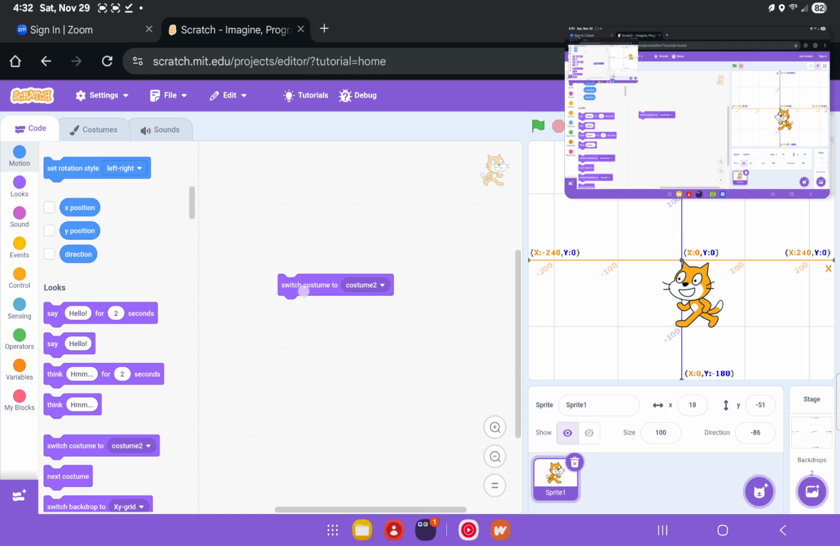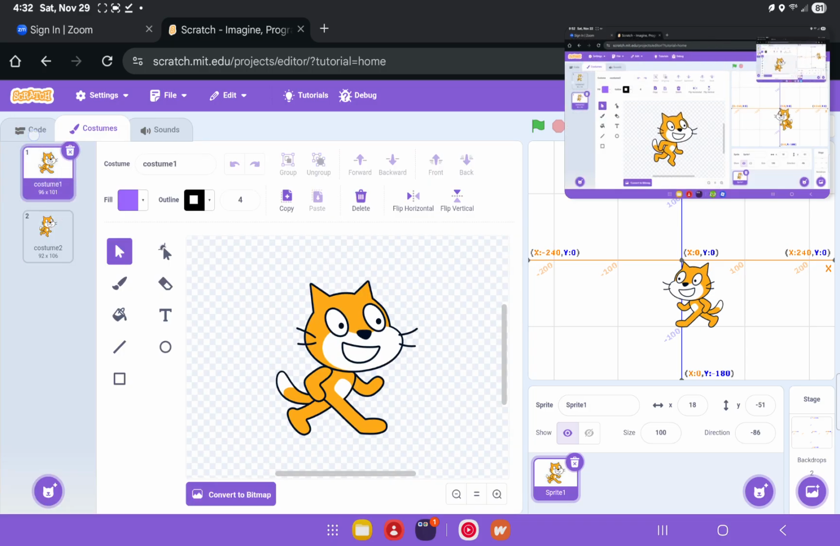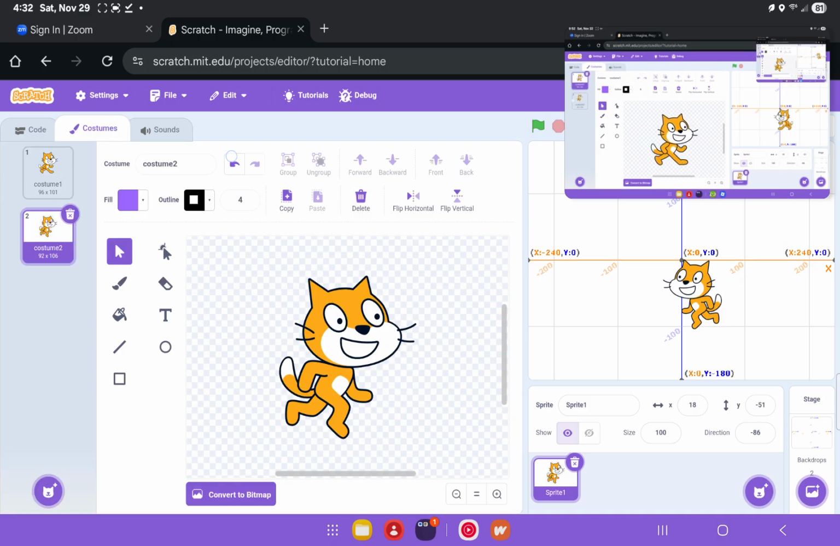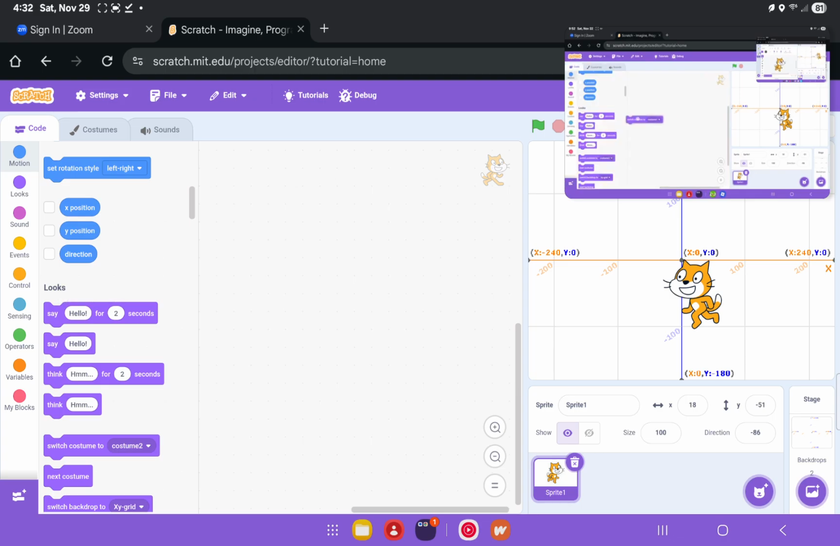Switch costume. So there are actually costumes of them. You know that? So let me show you the costume of the cat. So look, this is the other costume. If you don't know why they are kind of the same, we actually use it for the animation. Then this is the next costume, which is why we really need it. It goes to the next costume every second to make it like an animation.